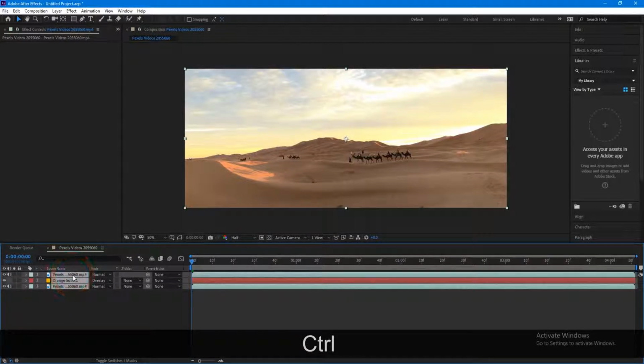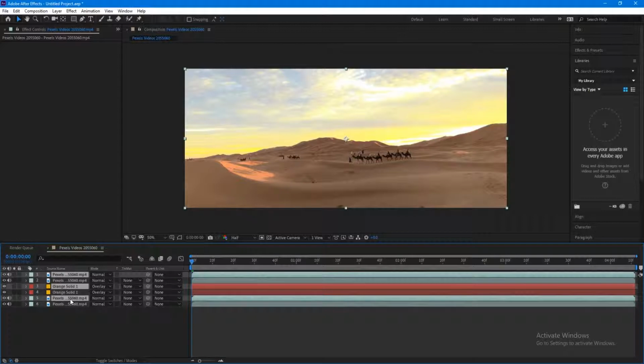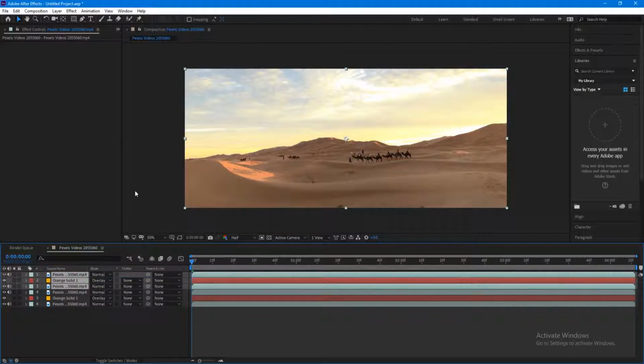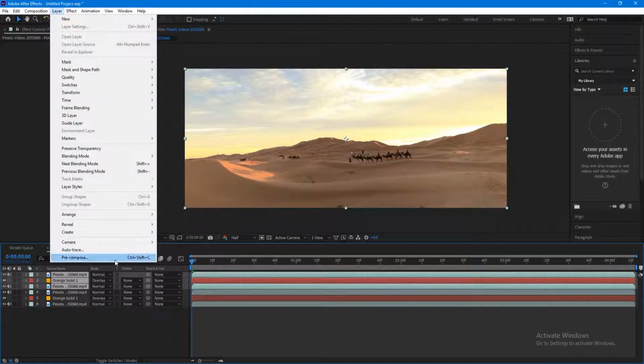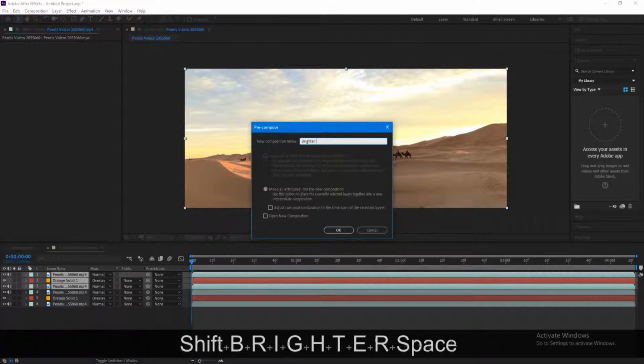And then I'm going to duplicate them by pressing Control and then D, and drag them to the top. And now I want to pre-compose these layers and merge them into one. So I'm going to choose Layer and then Pre-compose, and I'll name this Brighter Sky Colors.